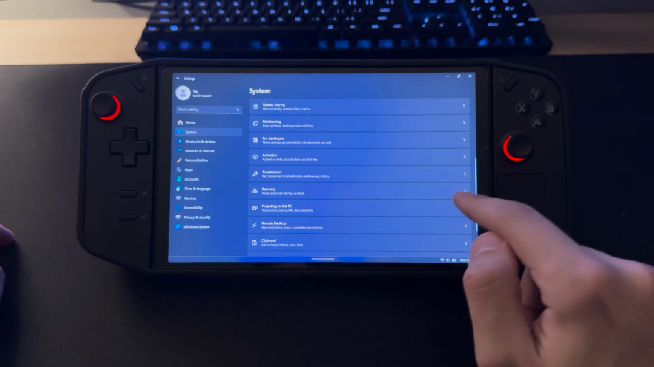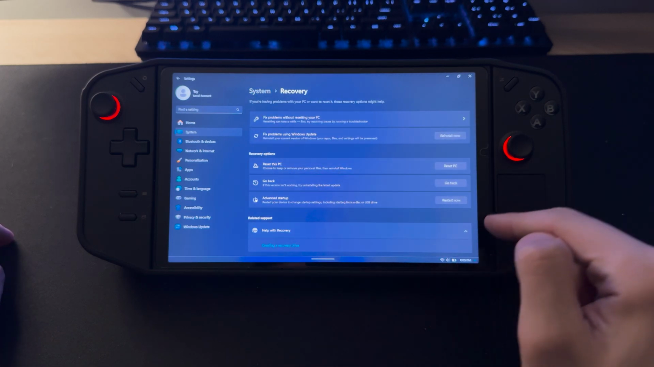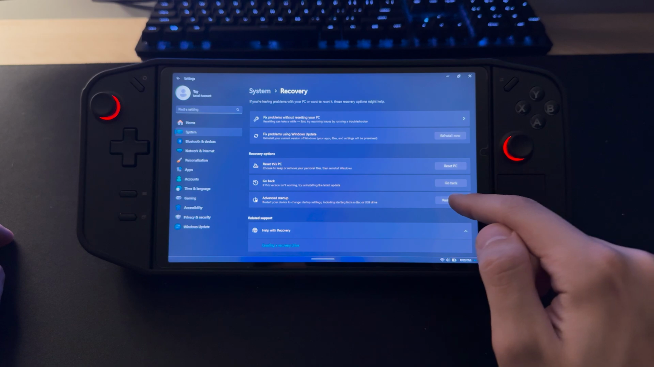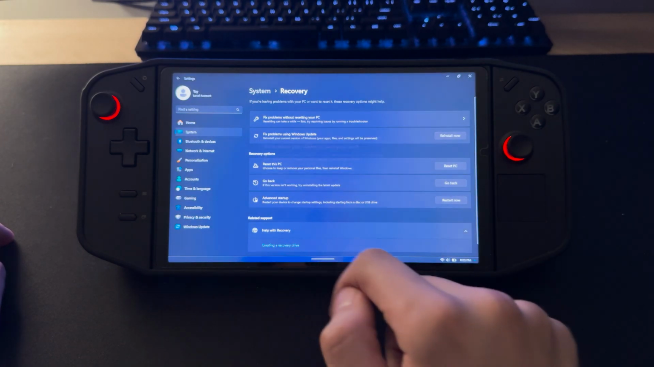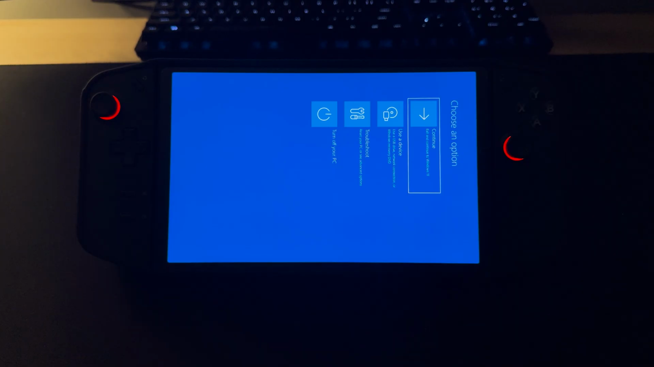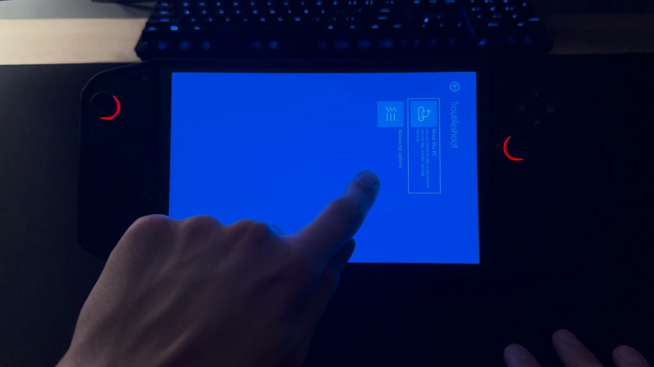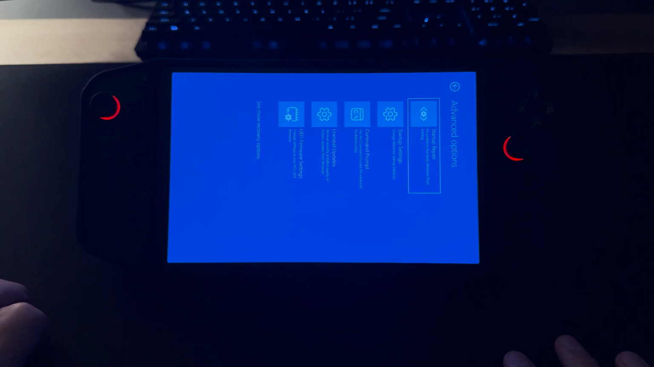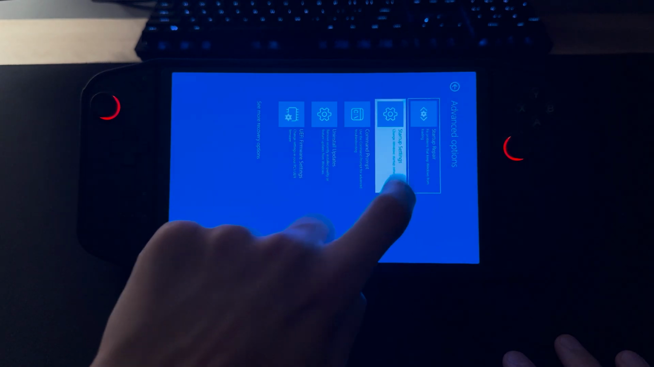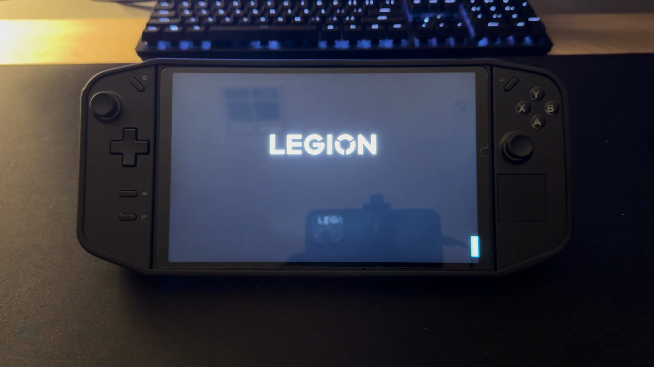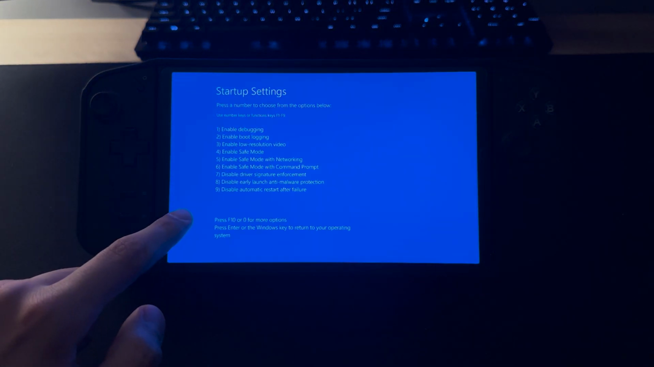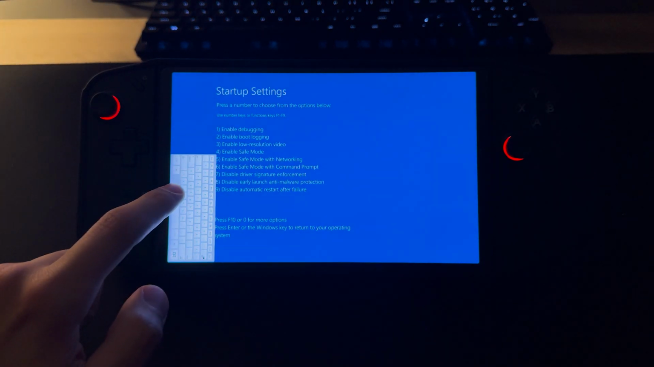So you can go to Settings, System, Recovery, and then Advanced Startup. Then you can click Restart Now. Once your Legion Go restarts, you'll see an Advanced Startup menu. In that menu, click on Troubleshoot, and then Advanced Options. Following that, you can click on Startup Settings, and then you can click Restart. Once it restarts again, tap anywhere on the screen to bring up the keyboard. Then you can press 4 to boot into safe mode.